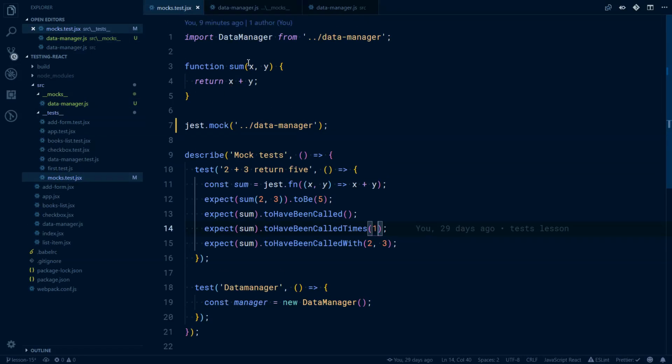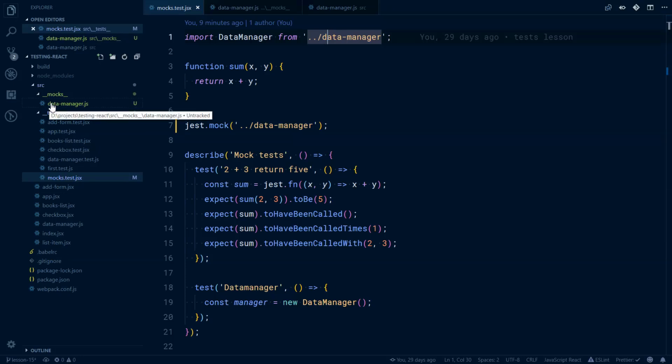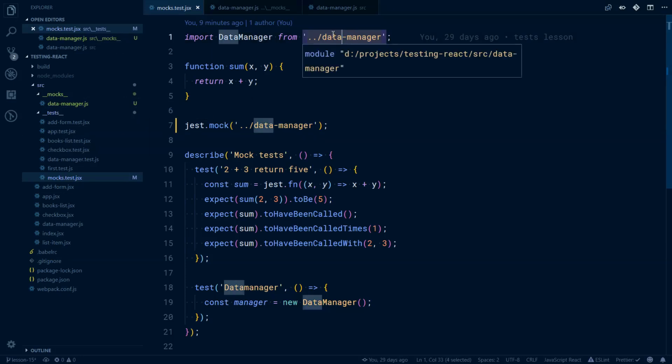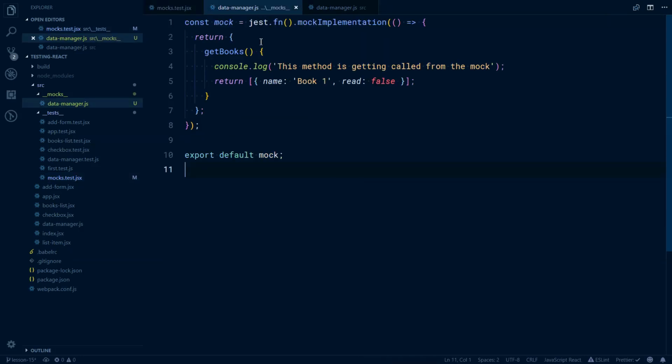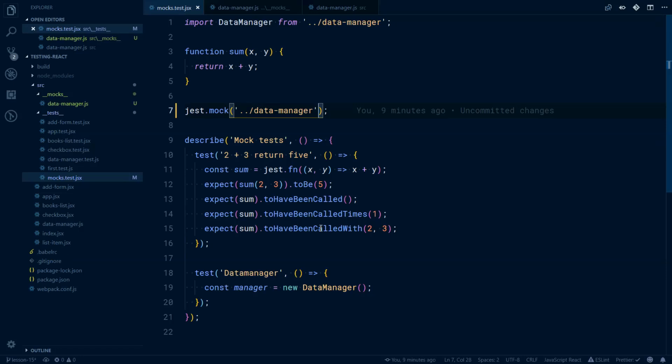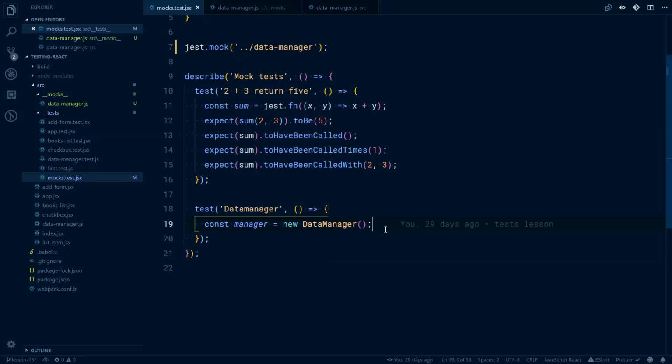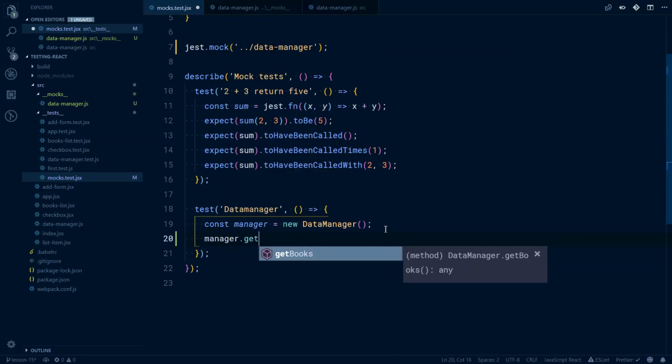In our test, the way that we do this is that we import that module that we want to test, and this imported module would be the same file, the actual file. So we're not importing this data manager mock, we're importing the actual module, and then we're telling just mock to mock this module for us, and it would use the file from here. It would use this mocked implementation. And let's just check that it works. Data manager, get books.